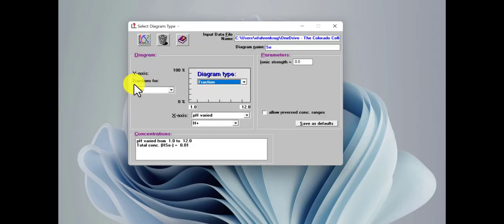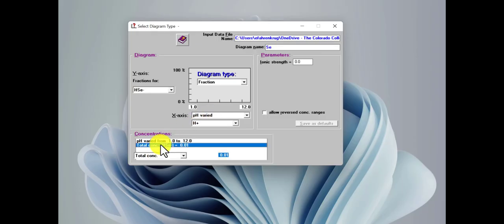And notice how that prompted me to have a selection for my y-axis. In any case for a fraction diagram, I'm going to plot 0 to 100%, which is going to represent which species is dominant and at what percentage, and I can choose which component I want to plot. Of course, I don't want to plot H+, which is essentially pH. I want to know what species of selenium is dominant as a function of pH. And so on the x-axis, I'll leave it as pH varied and H+ here, and then down here I can choose and edit what my total concentrations are.